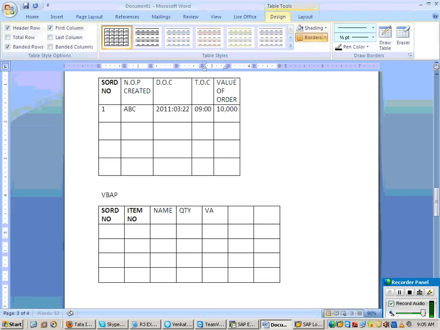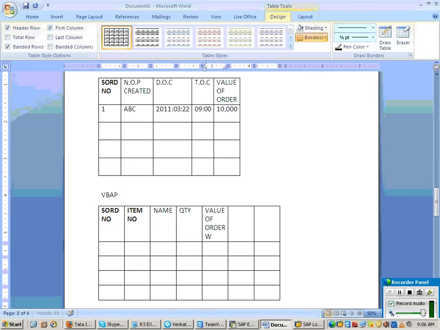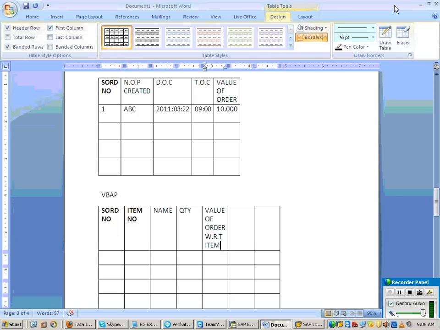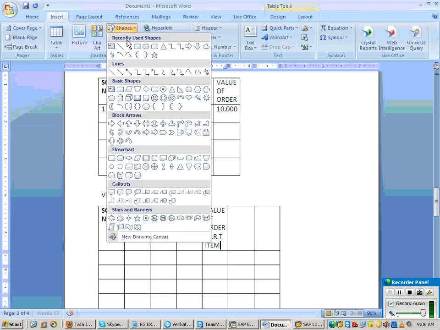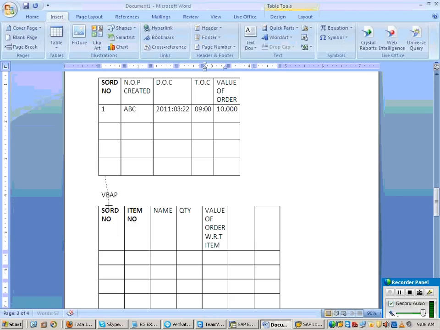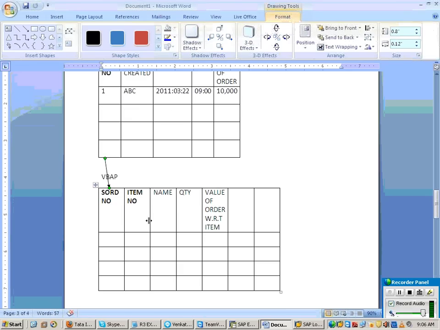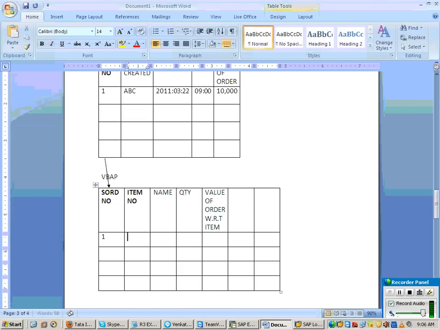then how much quantity, and let us say this is the value of order with respect to what? Item. Suppose this is your, which table is this now? These two will be connected like this. Suppose order number 1, with this you may order for multiple items.